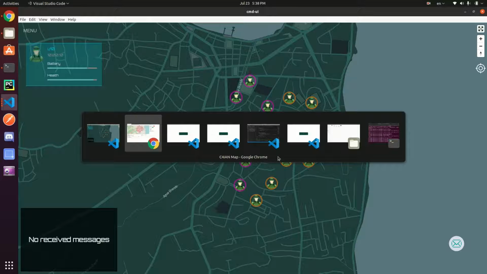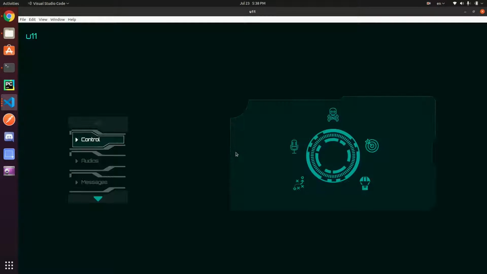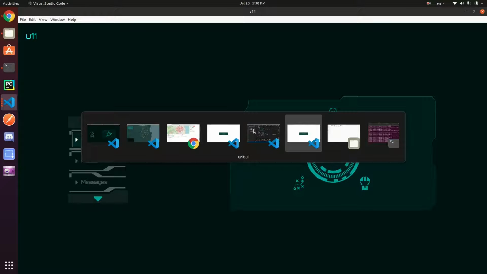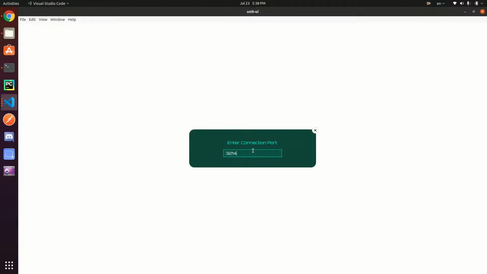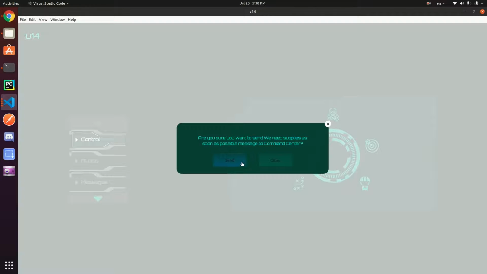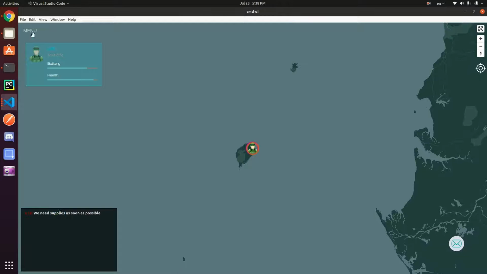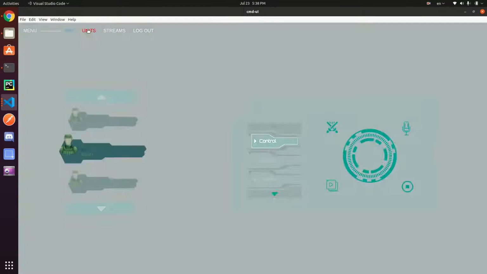Okay, so now let's go and see the unit application. We plug into two units, unit 11 and unit 14. Now let's try to send a message from unit 14 saying that we need supplies, for example, and then we can see the message arrive here. It's routed through the network to the command center.